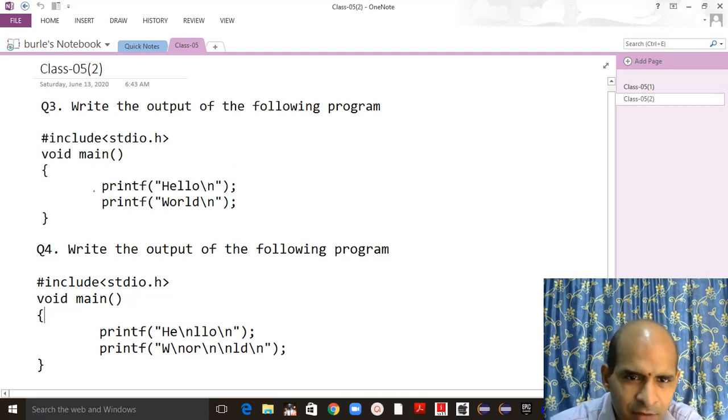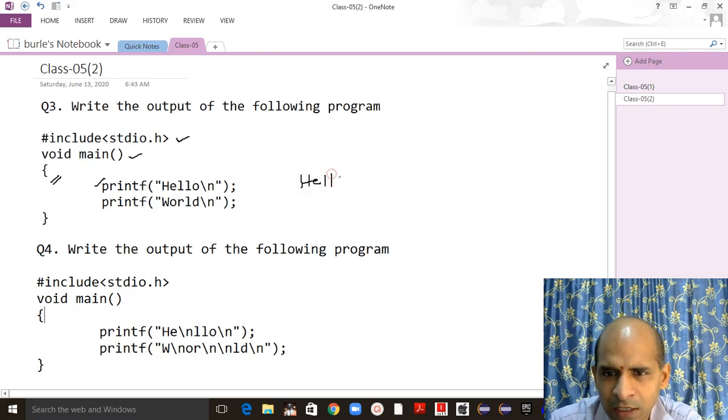If you mark hash include stdio.h, we have applied it as we are using printf. Void main is the main function. Curly bracket is compulsory. Since clrscr is not available here, conio.h is not there. So this is the first line. On the first line we have written hello, so it will print hello. Since slash n is there, the cursor will come to the next line. On the next line it will print world. This is the first one.